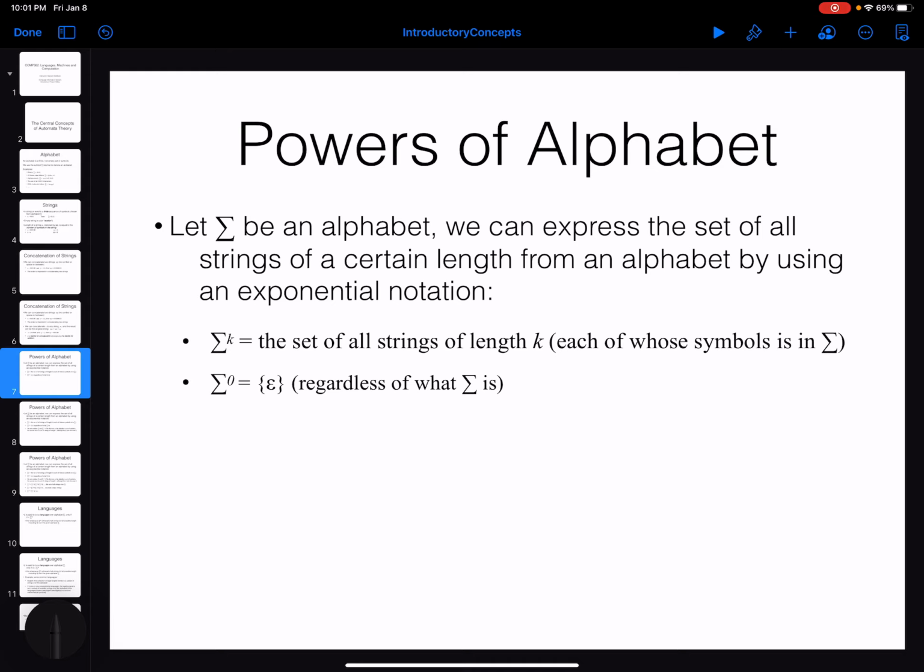For example, if I have a binary alphabet, sigma power 2 is going to be the set of strings defined over the binary alphabet where the length of all of those strings is 2. So it's going to be 00, 01, 10, and 11. Only this set of strings, nothing else. So sigma power 2 is in fact a set of strings. Later on we will define this as a language.